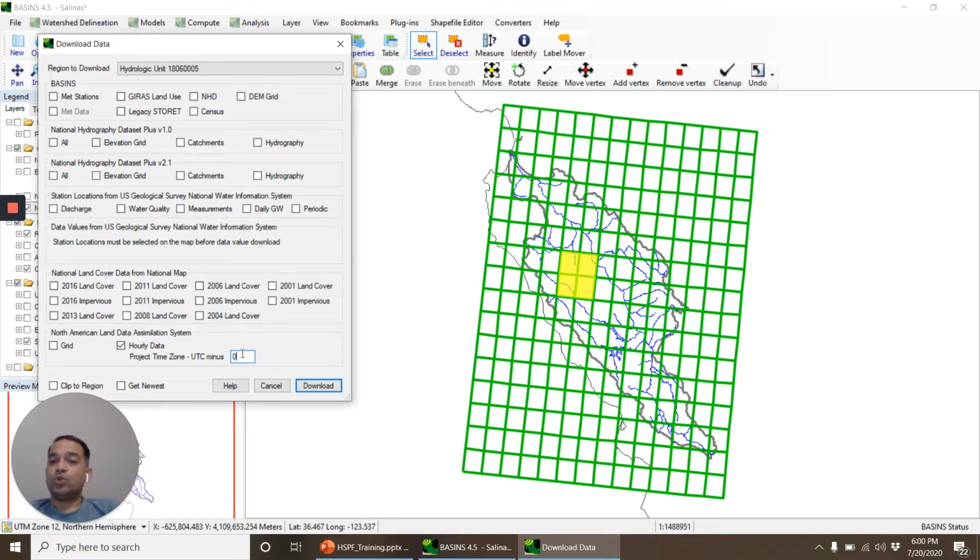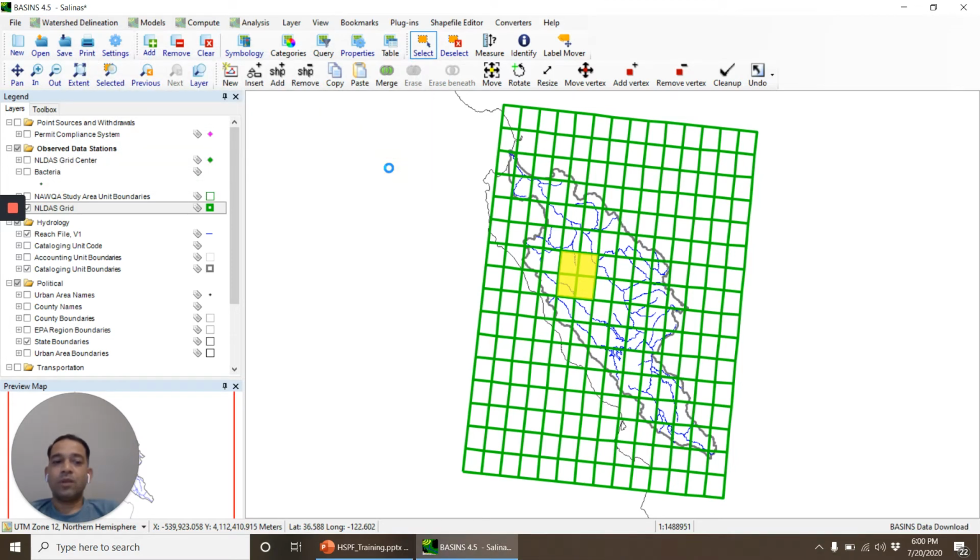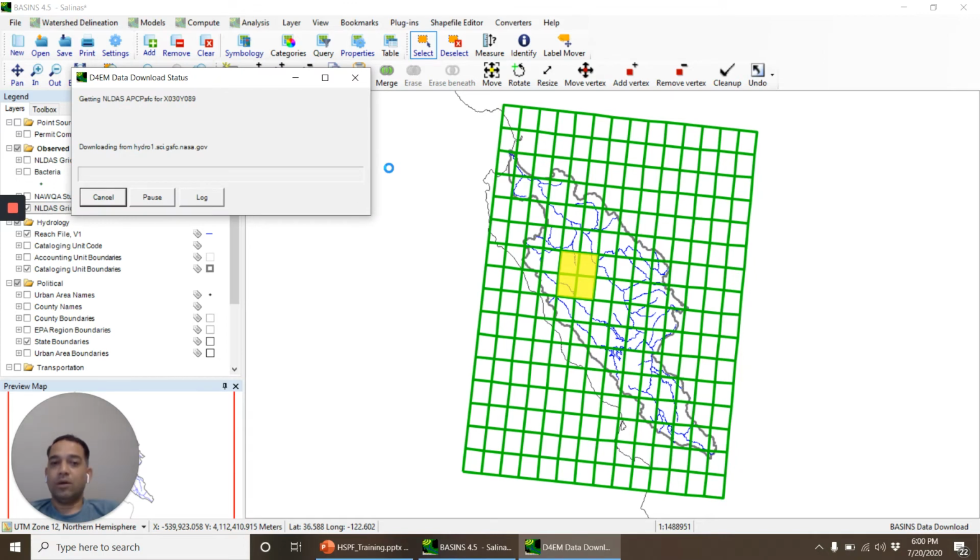So to get local data, you will have to subtract the time zone difference. In this case it's 8 hours. Click on download. Here it gives me the option that it's going to make a new WDM file in this folder. Remember, this is the folder where the project is saved. So in this folder, it's going to make a new WDM file and save it. I'll click OK. Now it's going to download the NLDAS data in that file. I'll pause it and come back. It will take a couple of minutes.